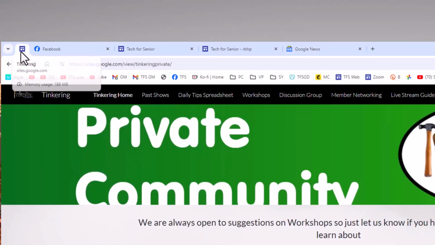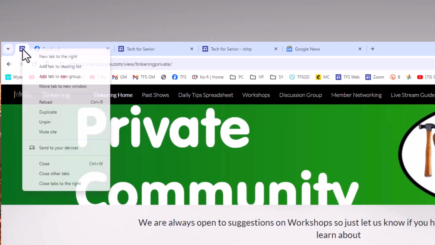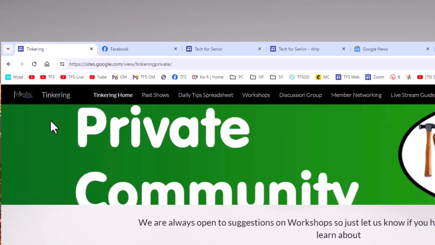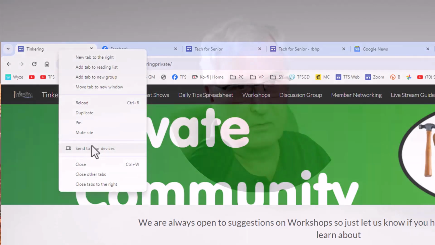Well, pinning locks that on the left-hand side. It doesn't allow me to move it. I will always know that that site is on the left-hand side and can't be moved. The only way that you can change this is to unpin it. And you certainly can unpin this now. It comes back into a tab and we can certainly move it, but not while it's pinned.